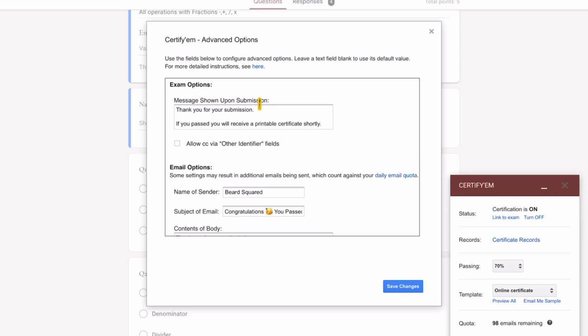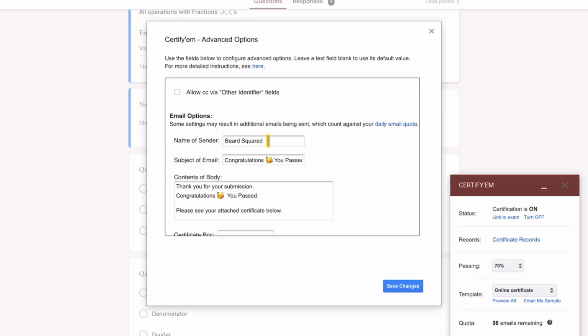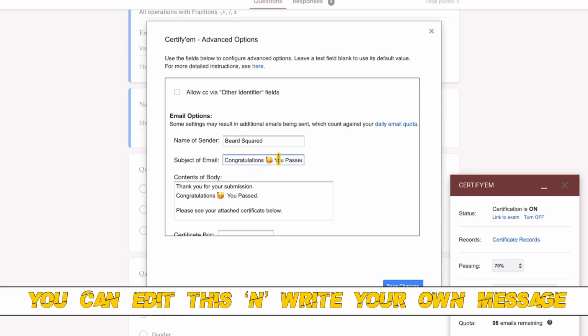Okay. So this message shows up once they submitted the form. It says, thank you for your submission. If you passed, you will receive a printable certificate shortly. Okay. So the sender is Beard Squared or whatever your name is. The subject of the email would be, congratulations, you passed. Okay. That's what I'm saying here. Congratulations, you passed. The email body, what am I going to say?